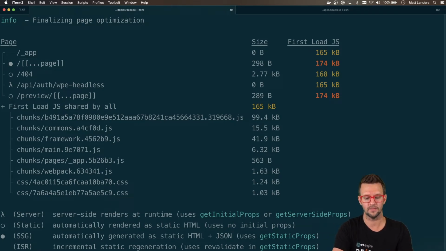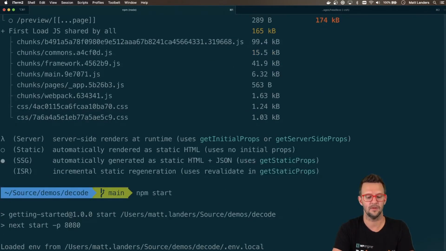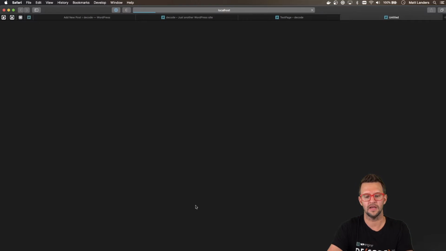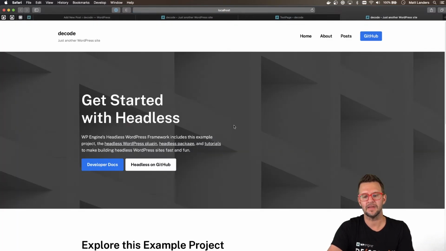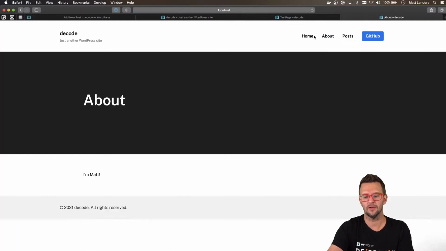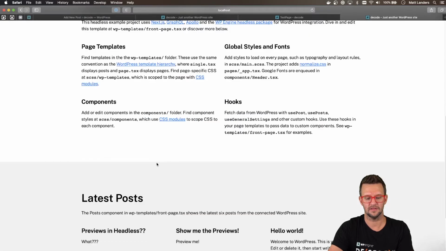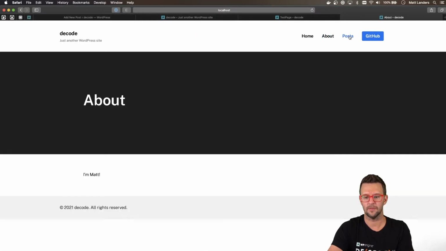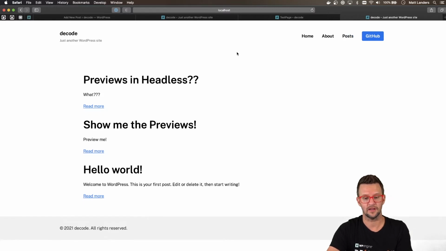So now if we run npm start instead of npm run dev, we get the site on a different URL, on localhost 8080. And this is going to be statically generated. So now when I click around, look how fast that is. It's insane. I click around different pages, posts, and it's just instantaneous because it's all statically generated.